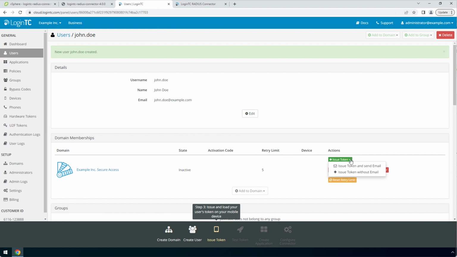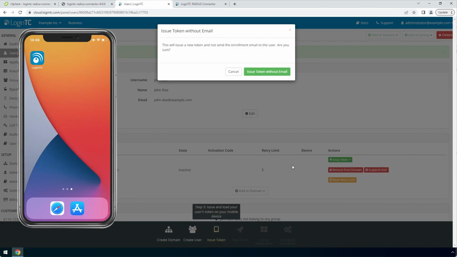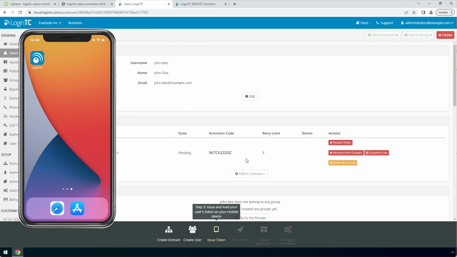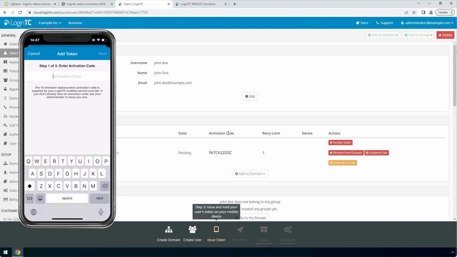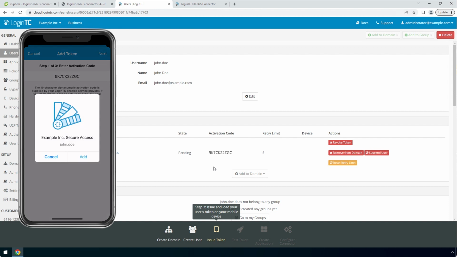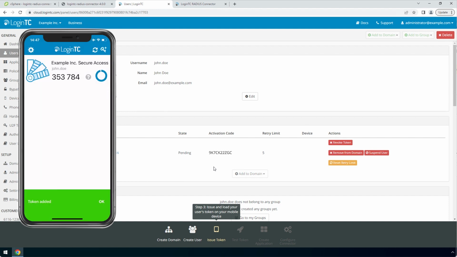An email with instructions on how to load a token is usually sent to users. For this video, the token will be issued without an email. Load the token on your test device. Launch the LoginTC app and click Add Token and enter the activation code you see in the administration panel. Click Next and click Add. Now the user has a token for your LoginTC domain and will be able to authenticate against any service you protect with LoginTC.